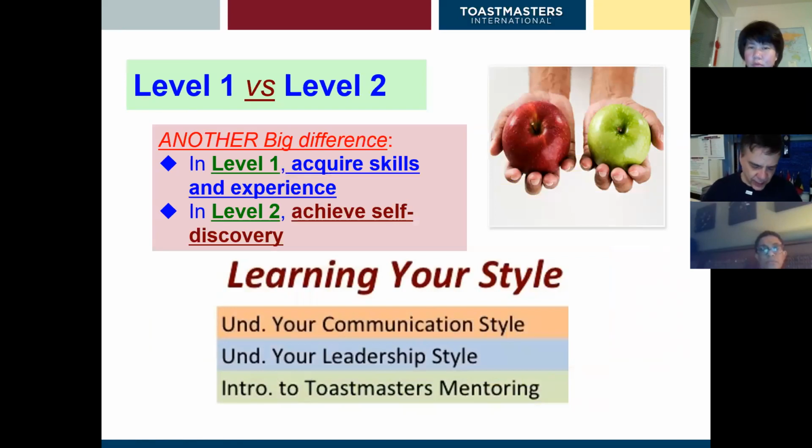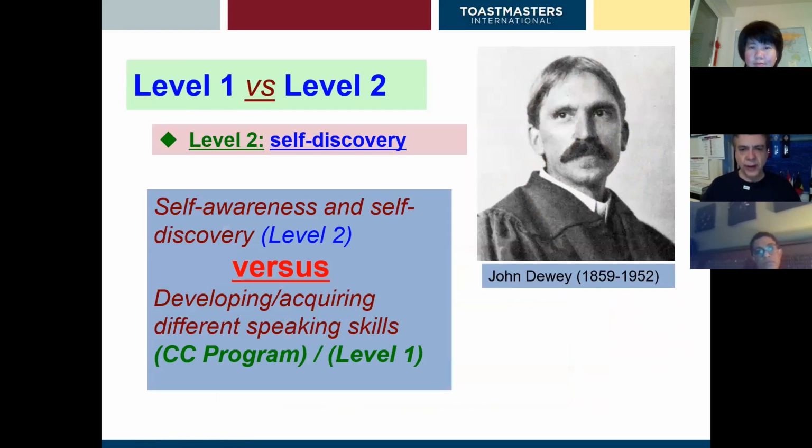And if you may go to the next slide, please. Really, this whole concept of level 2, which is one of the really exciting and new features, something that is truly new in Toastmasters history, with its emphasis on self-discovery, was really based on the theories and philosophies of Dr. John Dewey. He was a famous Harvard professor, a philosopher, and an educational theorist. Anyone who's a school teacher knows and is acquainted with John Dewey.